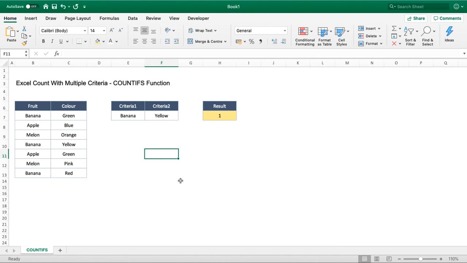We've got a really simple table on the left hand side here giving us some fruit and the colour of that fruit, and we're just going to apply criteria to that and show you how you can count to see when your criteria is matched. Let me just get rid of this result we've got over here, and we'll get rid of our criteria and start from afresh.